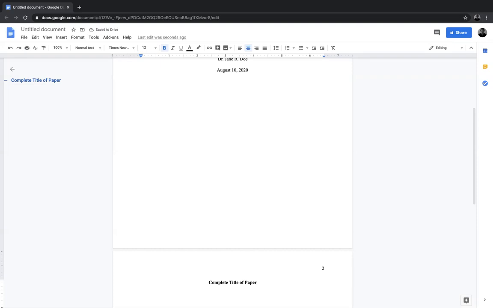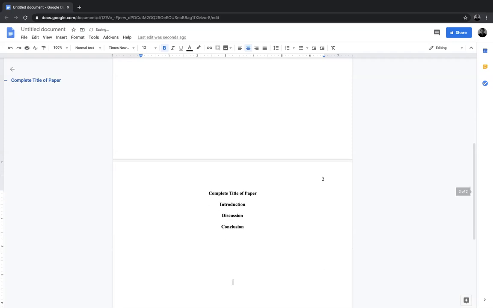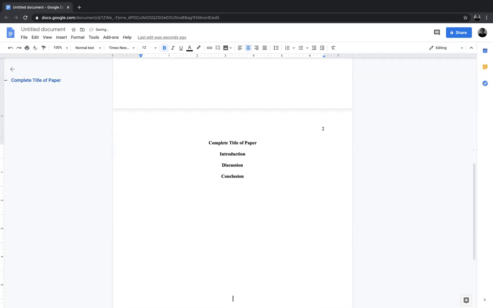And next, I'm going to enter in some basic headings that APA uses. I'll hit return once, and we want to keep these in bold. And we're going to type introduction, discussion, and conclusion. And again, these are the basic headings that student papers and APA papers generally use. And you'll find them very helpful as you go through school and work through your APA papers.